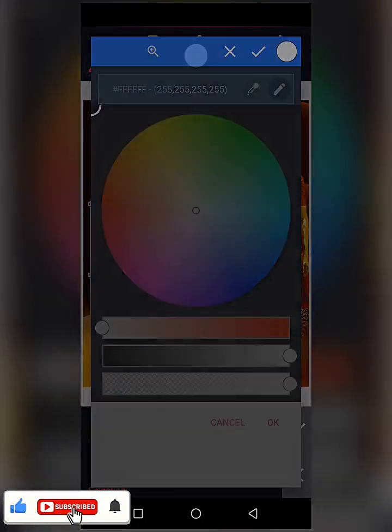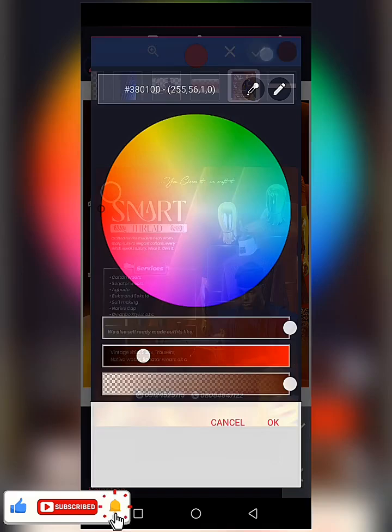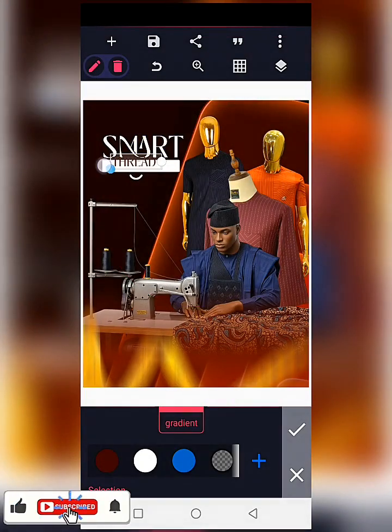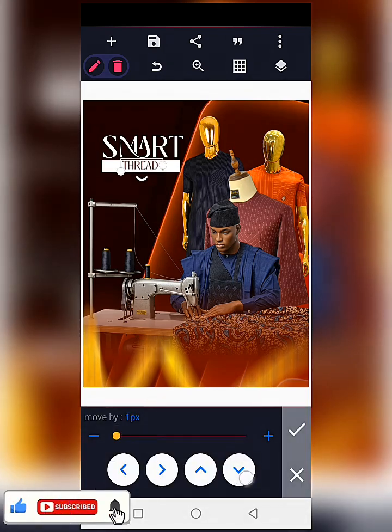Let me just select the color from the background. Yeah, this is perfect. I'm going to mark it, adjust it, and place that here. Let me make use of my positioning to position it well.